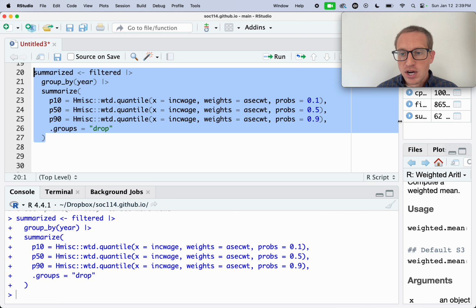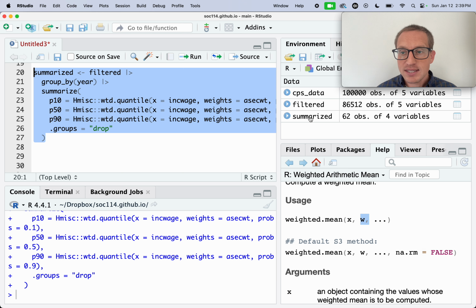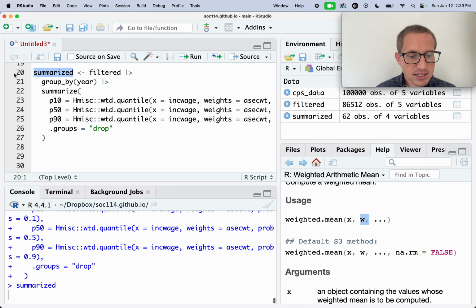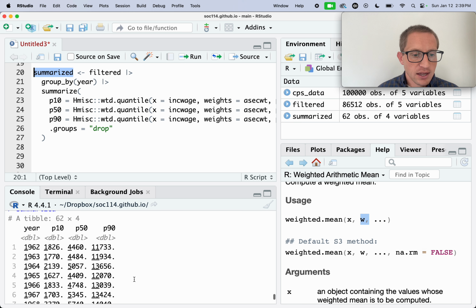So we've now created a new object that's over here in our global environment. It's the summarized object. If we look at the summarized object, we'll see what we have. Where we started out with our filtered data that had 1 row per person, we now have 1 row per year. For each year, we have 3 summary statistics, the 10th, 50th, and 90th percentiles. We created these variables with p10 equals the function that makes the 10th percentile, p50 equals the function that makes the 50th percentile, and p90 equals the function that makes the 90th percentile. So once you've run this code, you now have 3 summary statistics in each year.